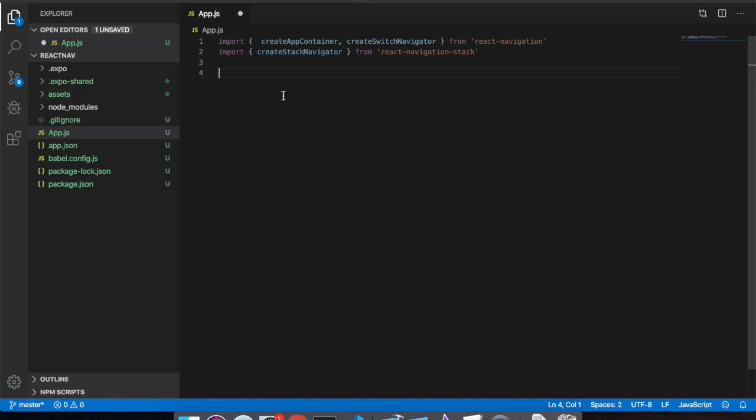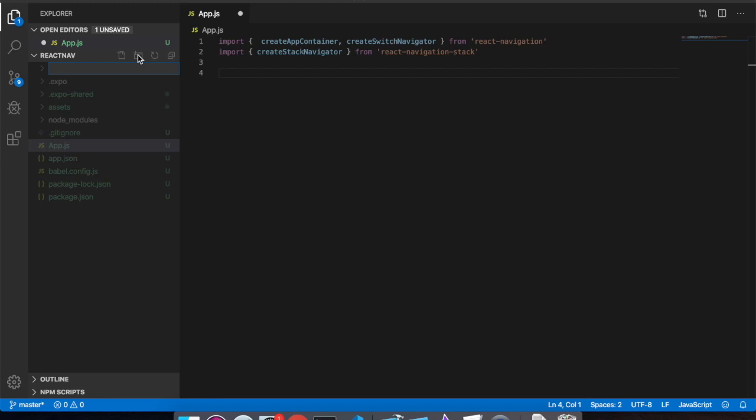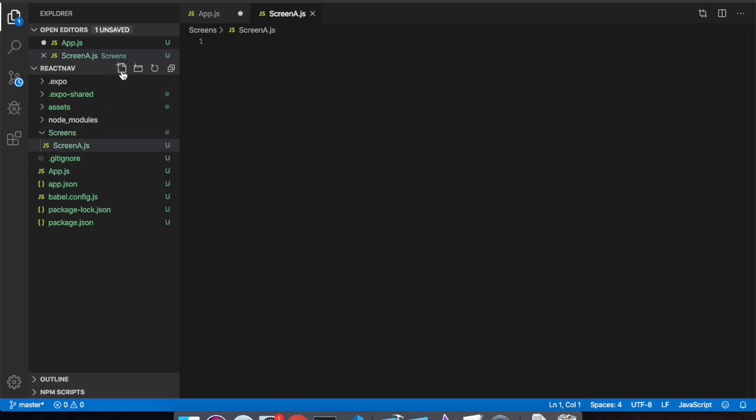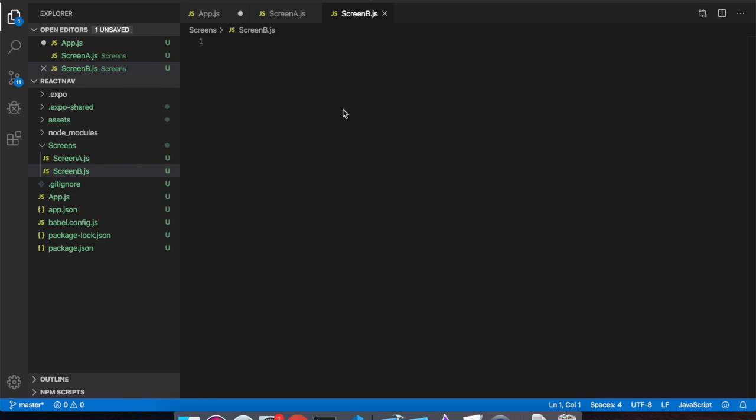Okay. Before we implement more, we have to create two new screens. Let's say we have to navigate from screen A to screen B. So let's start by creating a new folder. Name it screens. Here create two screens, ScreenA.js and ScreenB.js. Now start implementing these screens.